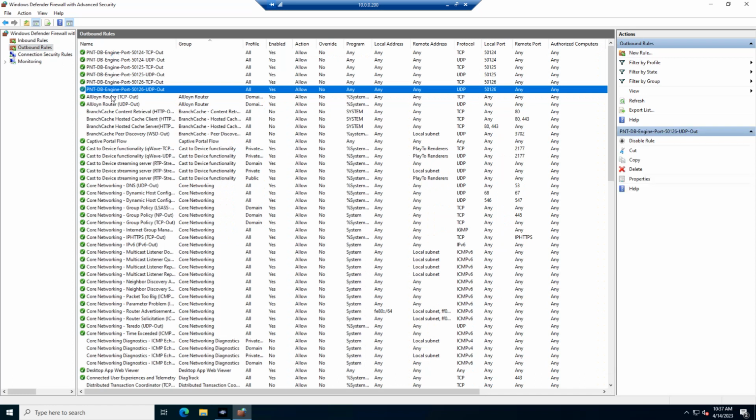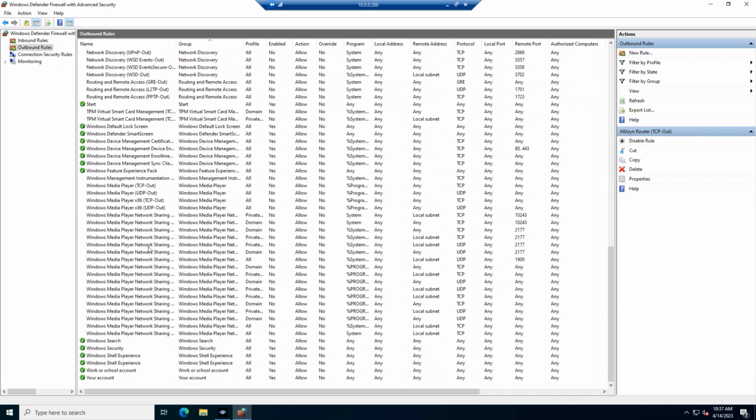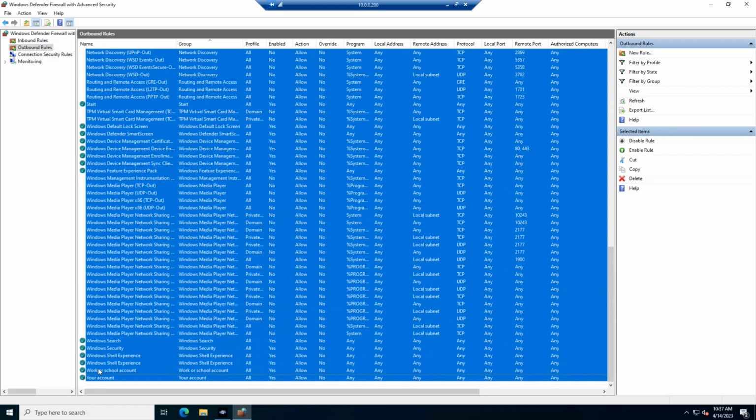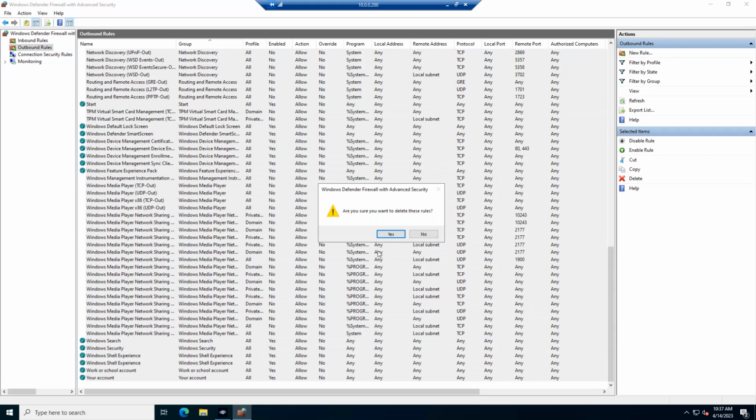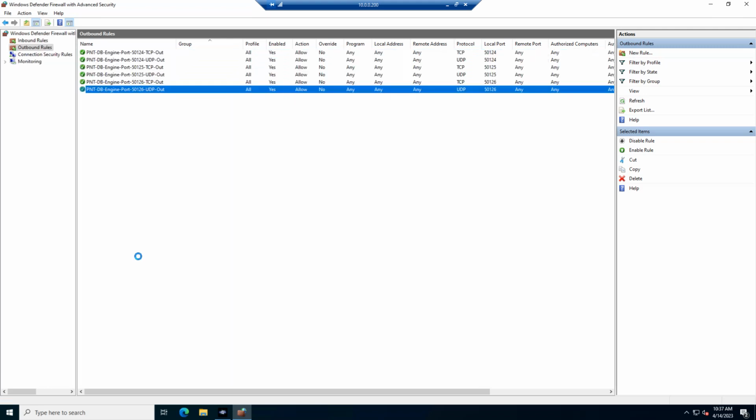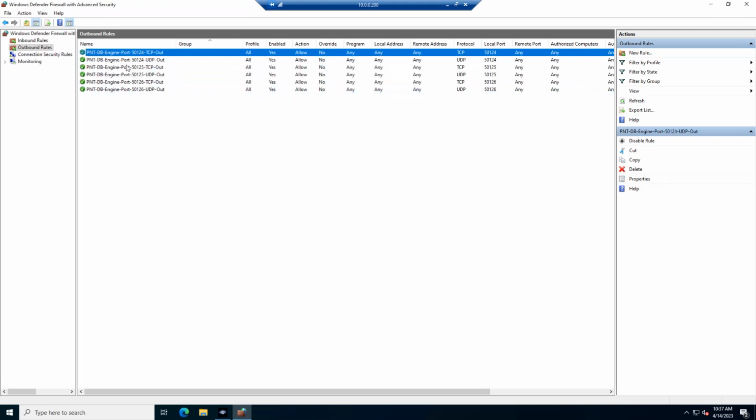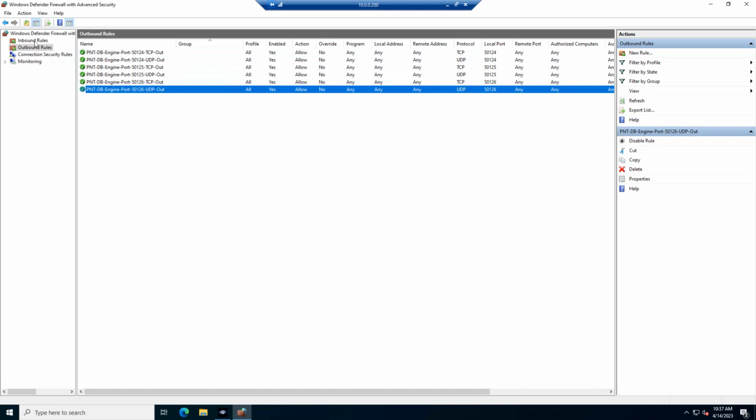And then I'm going to go ahead and just delete the rest of these, because right now our firewall's set to allow all these ones to go. So I'm just going to go ahead and we're just going to delete these. Perfect. That leaves us with just the ones used for the program.